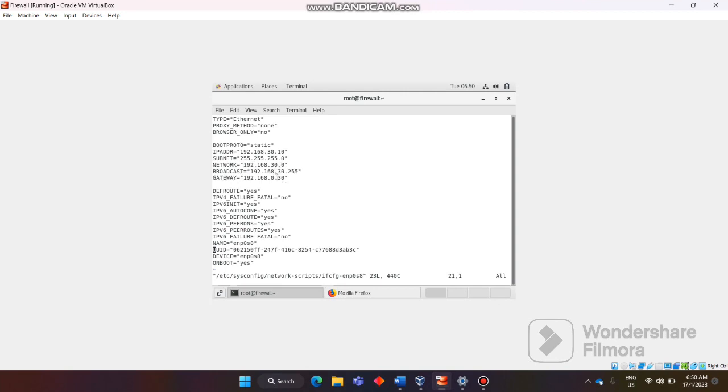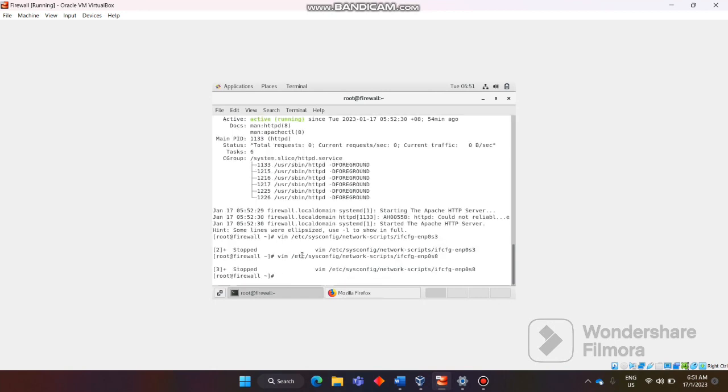The gateway, we use the IP address of ENP0S3. So here it is already done. You also need to change the name and the device. But if you copy from the last one, ENP0S3, you need to change the UUID because it cannot be the same.